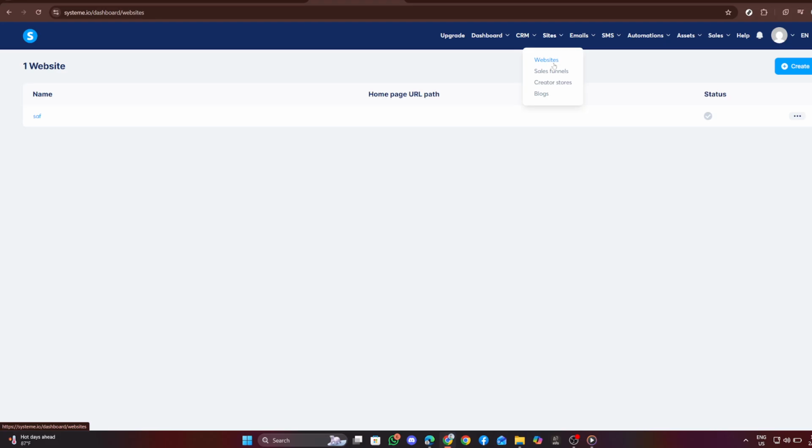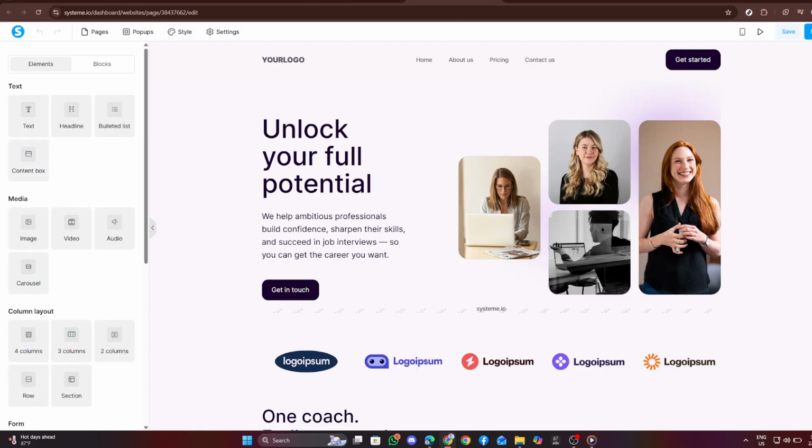You will see a list of all the sites you have established through Systeme. Then find the website where you wish to add the Calendly integration. Click on the 3 dots next to the site name. This will open a context menu with additional options. From the menu, click on View to access the editing interface for your site.